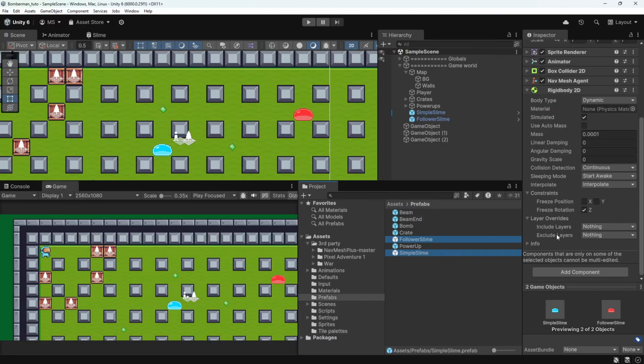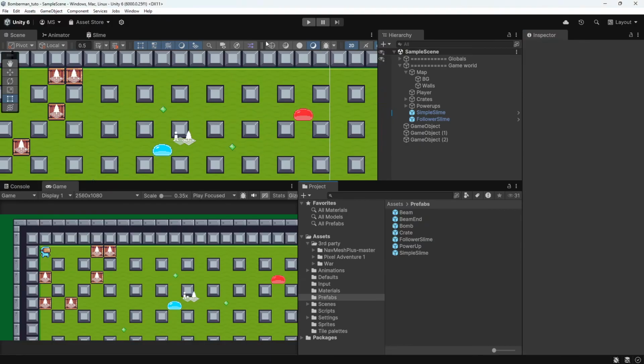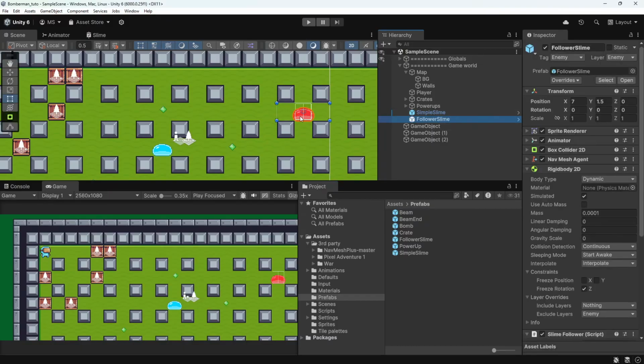Layer overrides, exclude layers. So you can read here that the layers to exclude for context: removing any layer already included via the layer collision matrix or the include layers. That's because of multiple selection. Okay, so here check enemy. This should fix it. Let's place them on each other like it was earlier. So this is -1, -0.5. And let's try this.